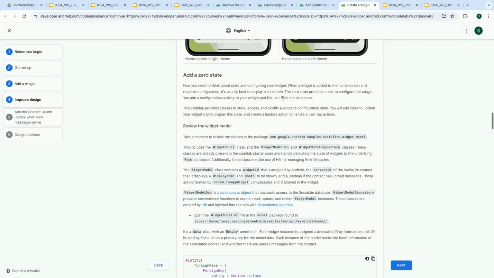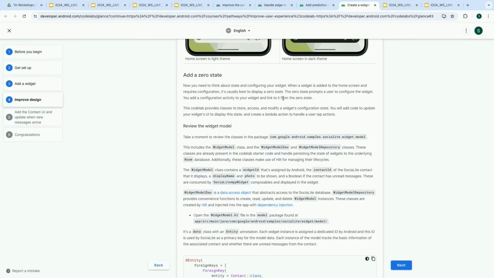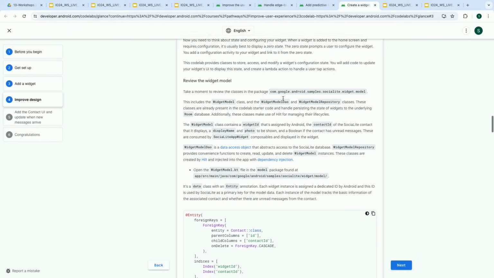All right. So now that we've improved the design, let's talk a little bit about the state of our application and how we're going to get the users to select their favorite contact from it. What we want to think about is when a user adds a widget to their home screen that requires configuration, we need to add a zero state. This is a state that should prompt users to do some sort of configuration action. And then once this action is done, the widget should update itself to show its final layout. And we're going to do that now.